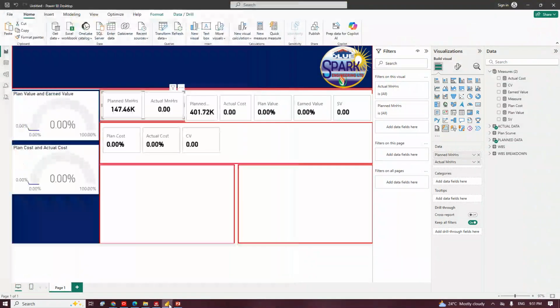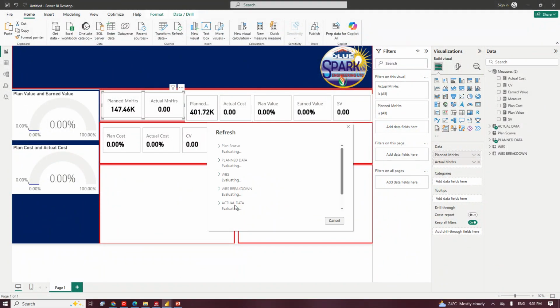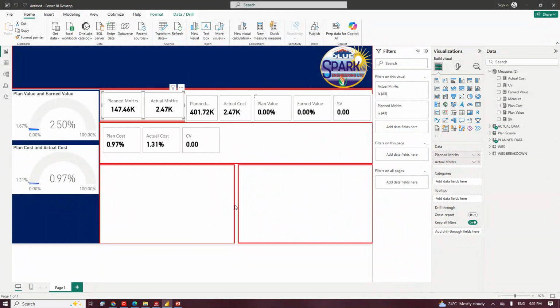I will just go here and I will refresh. I will come here in Power BI and I will refresh. So I will allow my table to refresh. You can also refresh individual tables, but I just want to refresh everything. If you have a large amount of data, just refresh individual tables, don't refresh everything. So let's see what will happen. You see the magic has happened, right?